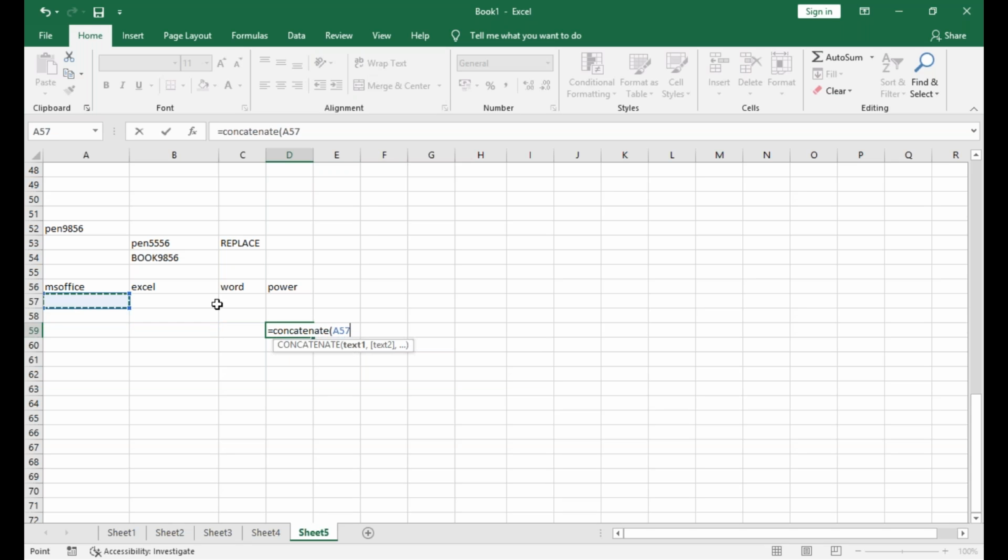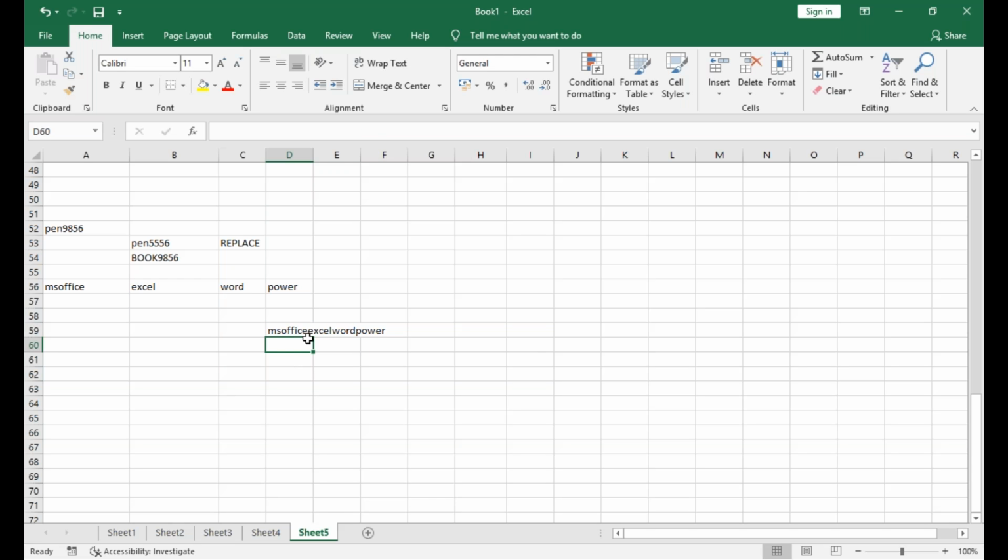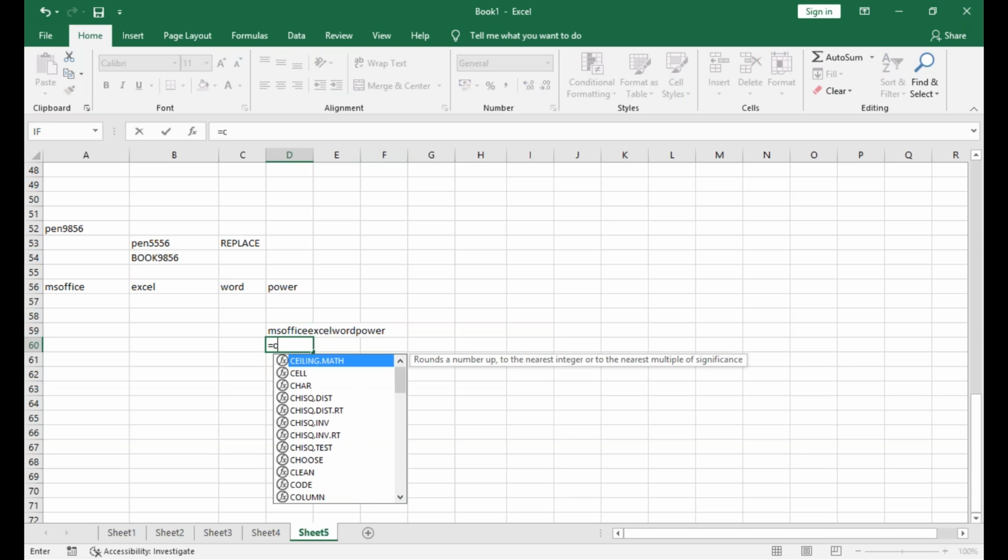So what are the texts? This one. It's individual, we put them in commas, comma, this. See, it has come in one cell, but it has come together. I wanted a little space.